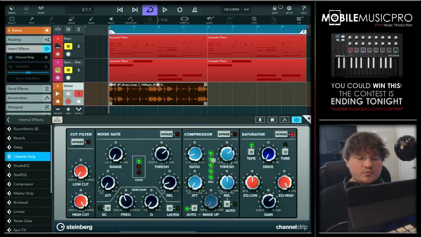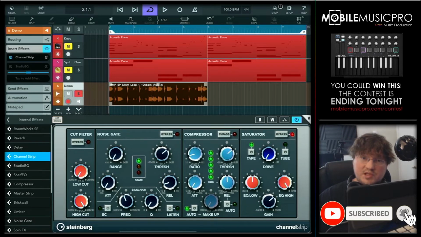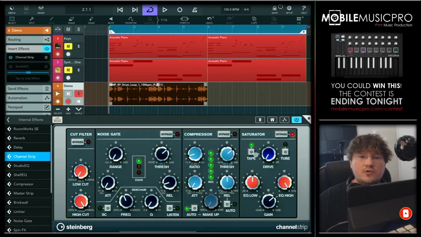Now finally, to the right of our compressor, we have our saturator plugin. Now this effect can be used on pretty much any sound. What it's typically used for is to add warmth and texture and a little bit of extra dirtiness to your sound. You can see we have a couple of options here for our saturator engine. The first is the tape option on the left-hand side, and then to the right of that we have our tube option. Now these are mutually exclusive, so you can only select one at a time. And really they both sound really good.